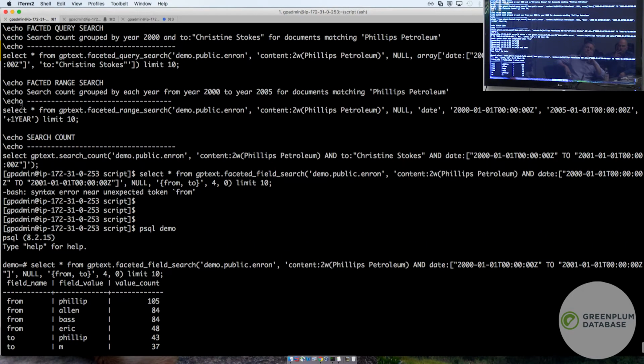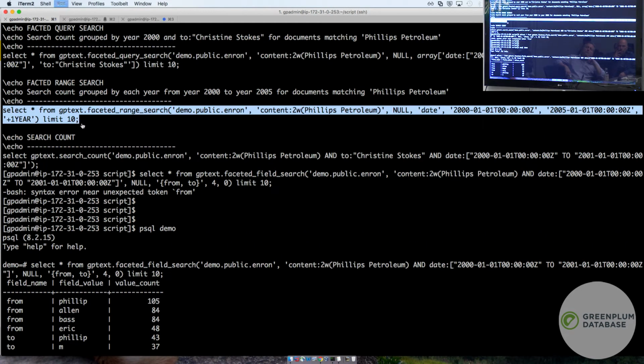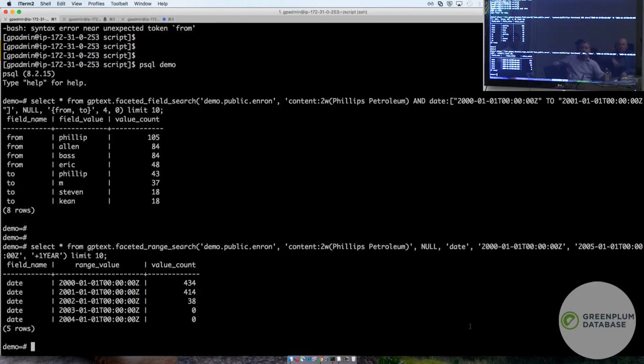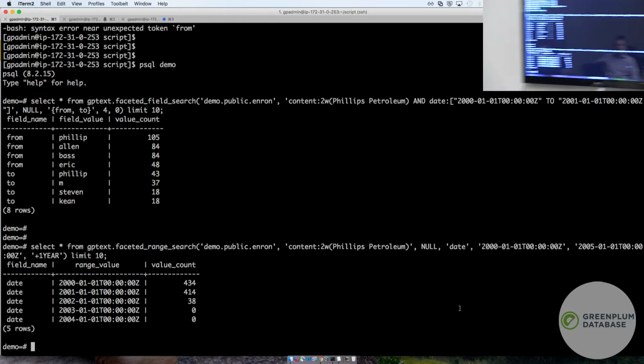Another thing that you can do is facet on range. So if I want to see how many emails have been sent across a particular year or a particular series of years, in this case, 2000 to 2005. What's the definition of faceting? Faceting is basically bucketing. So bucketing it into different groups.